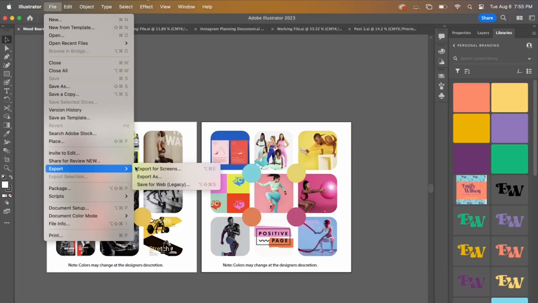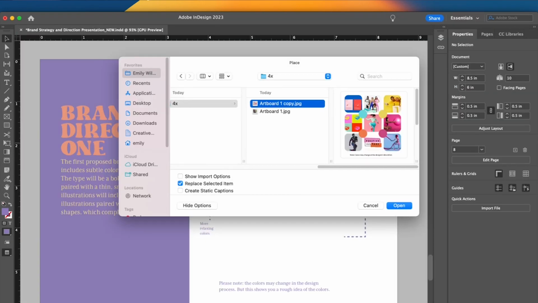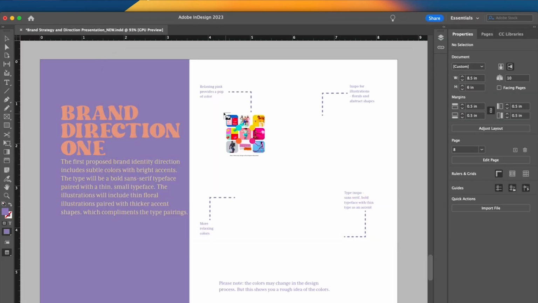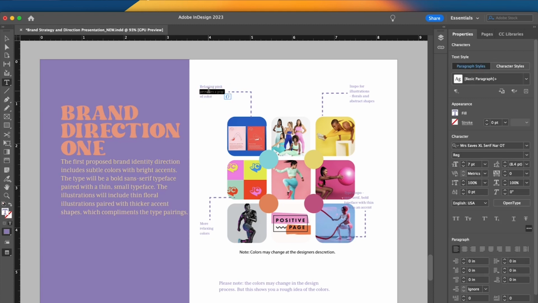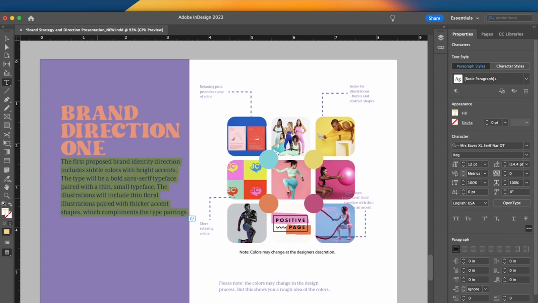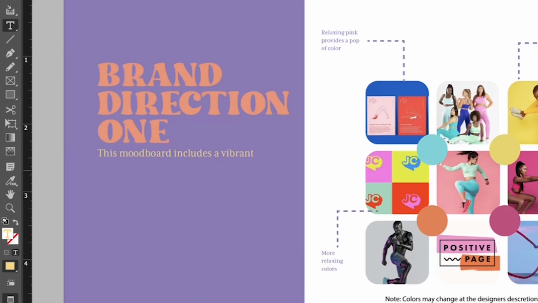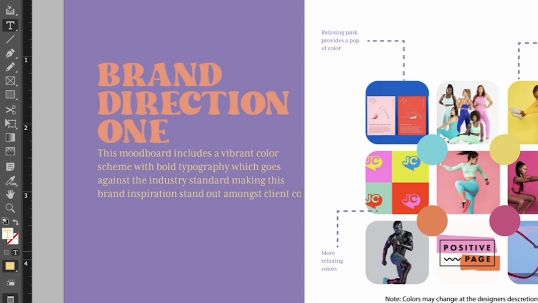watching. I've exported my mood boards as JPEG files, and I am just going to press Ctrl-D to place one mood board onto this slide here. Now that I have the mood board placed, I'm going to create some callouts pointing out specific parts of the mood board, what their meaning and inspiration is, and then I'm going to write a brief explanation on the mood board and how the elements within this mood board will inspire the final brand identity. I might say something like, this mood board includes a vibrant color scheme with bold typography, which goes against the industry standard, making this brand inspiration stand out from the client's competitors.